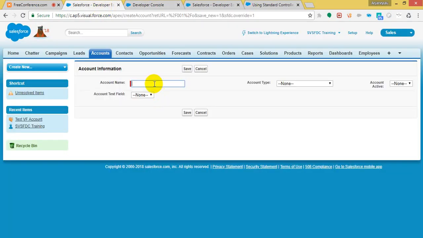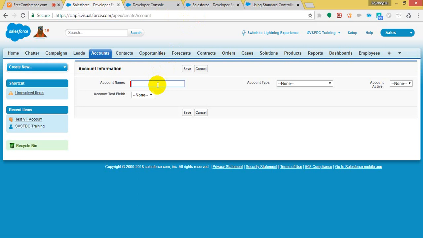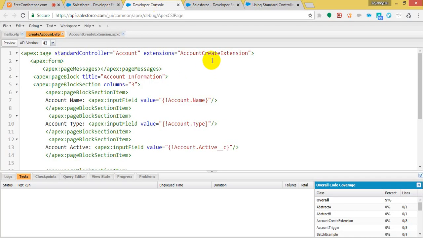Now whenever you want to create a test account, let's say this contains test, it should not allow creating the record. Okay, we didn't refresh. It gives the error here. So this is how we have to display the error message, or we have to create a Visualforce page with a standard controller and extension controller. If you use the standard controller, then Visualforce messages will be automatically displayed when we put that apex colon messages. So that's only one thing.